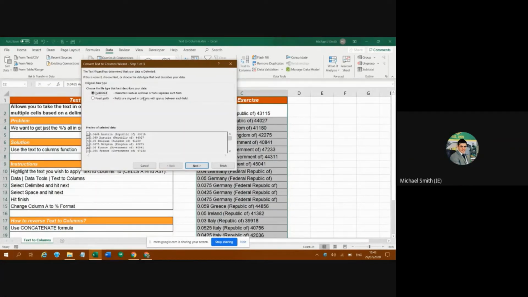In this example, we're going to select Delimited because our data is separated by spaces, and that's what we want our data split out by. Where there's a space, we want the data split out. So there we select Delimited. Here we specify how we want the data split out, and like we said, we want to click Space.